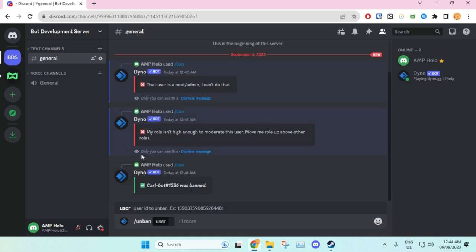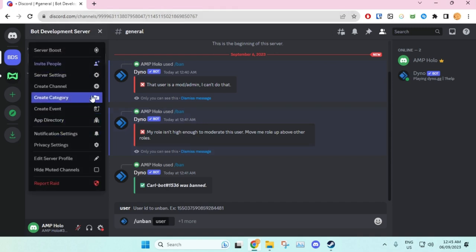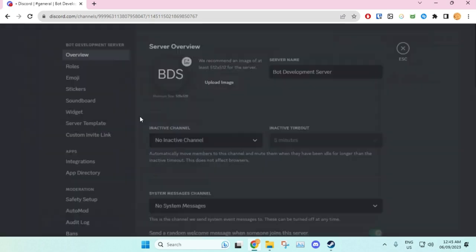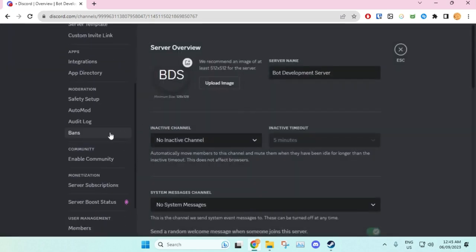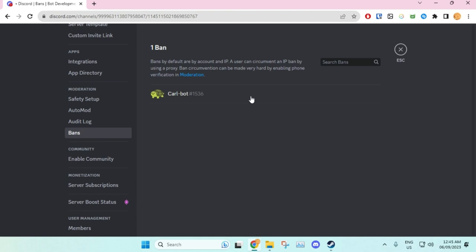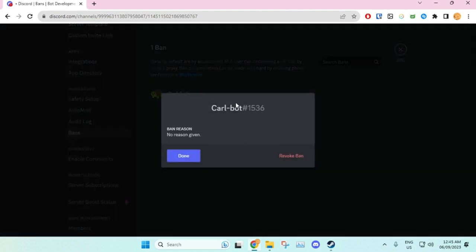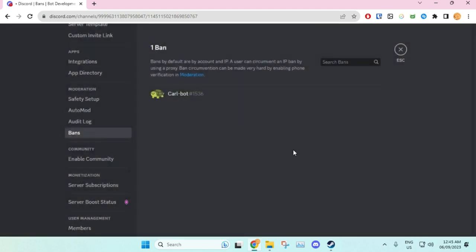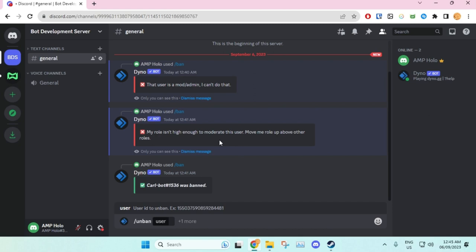So the way you can unban the user once again, even if you use a bot to ban it, is by heading over to this drop down and clicking on server settings, and then scrolling down and going over to this bans tab, and then clicking on the user or the person you have banned. Just click on it and then click on revoke ban. Once you do that, it should unban that user as well. And this is how you can unban users.